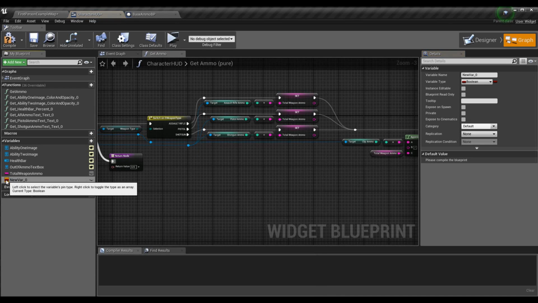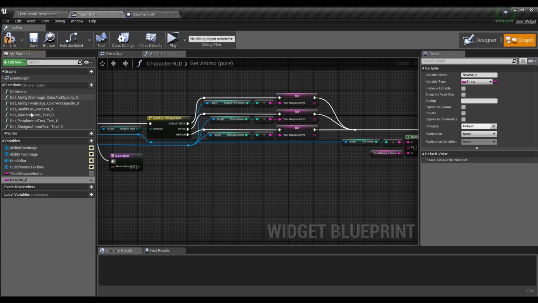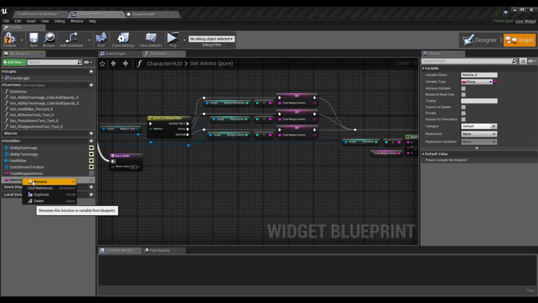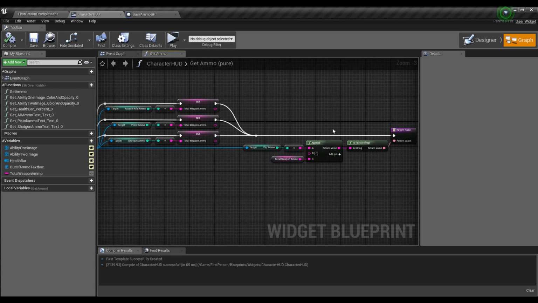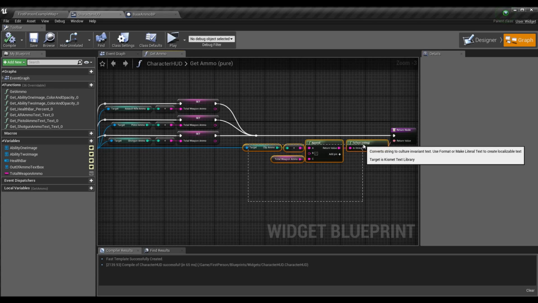We're going to make a new string. Hit new variable, make it a string, and then rename it whatever you want. I renamed mine total weapon ammo, which means since we don't have the total ammo anymore in the weapon, we want to know how much ammo to output to here. You don't really have to do this. You could just drag these individually into the append node. The reason I've done this is because I didn't want to copy this logic 3 times over in my blueprint and make it messy.